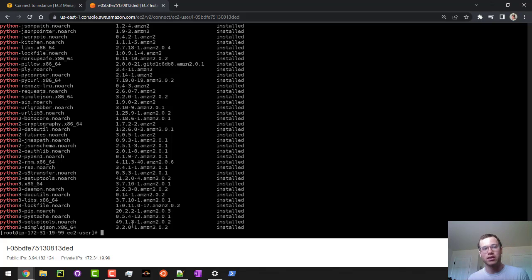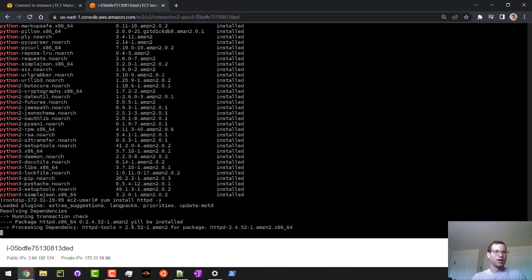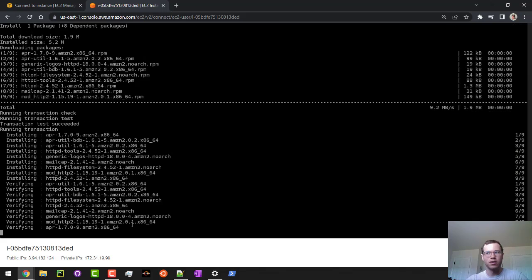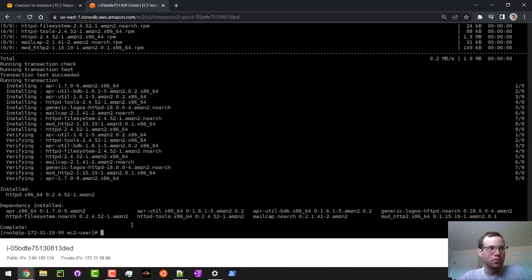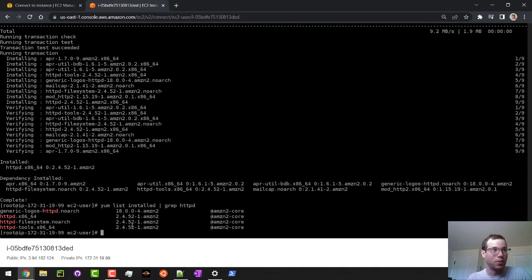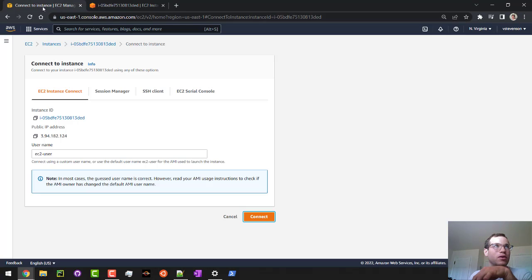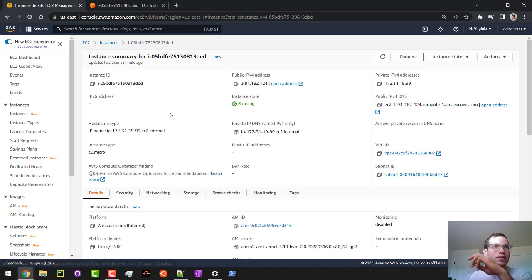What I'm going to do next is actually install httpd onto this machine. So I'm going to run this command: yum install httpd -y, and it's going to go through the process of actually installing this package. Now if I run that grep again, we can see that we have some packages appearing on our machine. What I'm going to do next is move back to my other tab and go back to this instance.